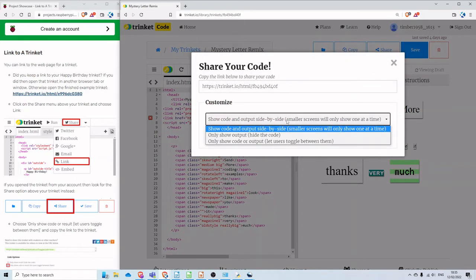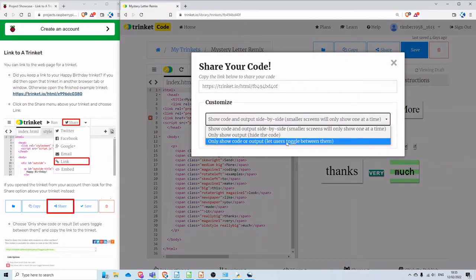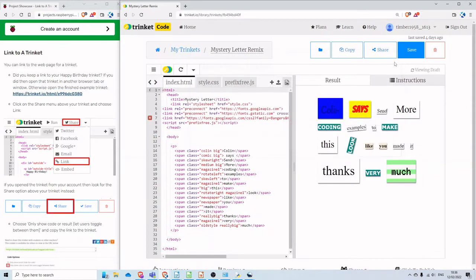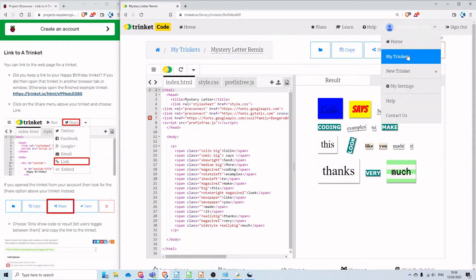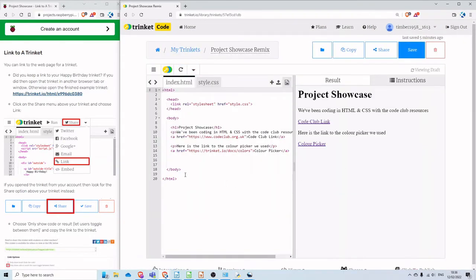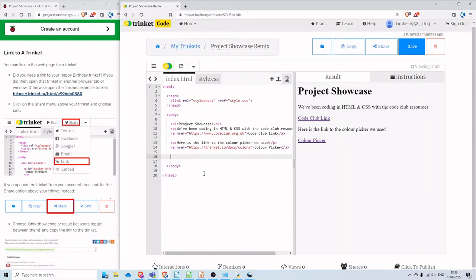And in this box down here, I'm going to select the bottom option so people can choose between showing only the code or all the output. I'm going to come back up the top there. I'm going to copy that. So you can see it's just like another web address. I'm pressing X there. I'm going back to my trinkets, back to my project showcase. I think I'll just paste that there so I don't lose it.